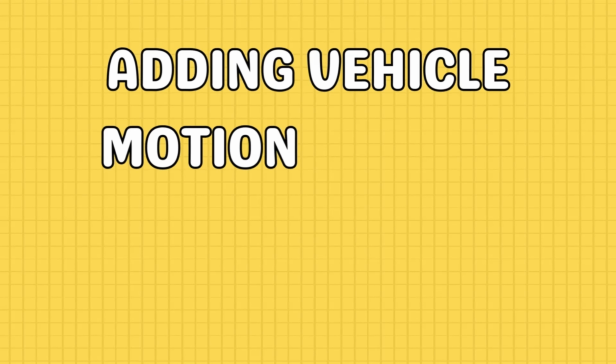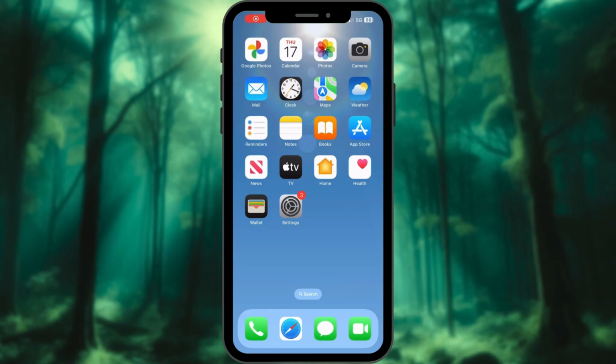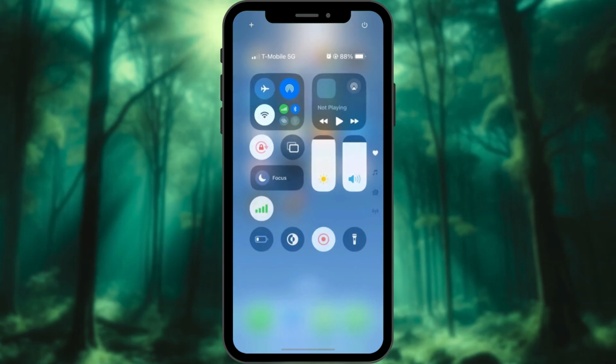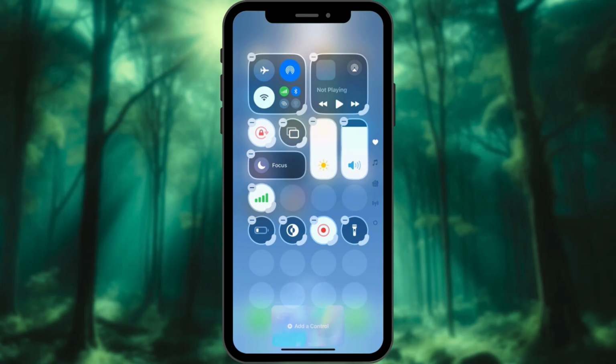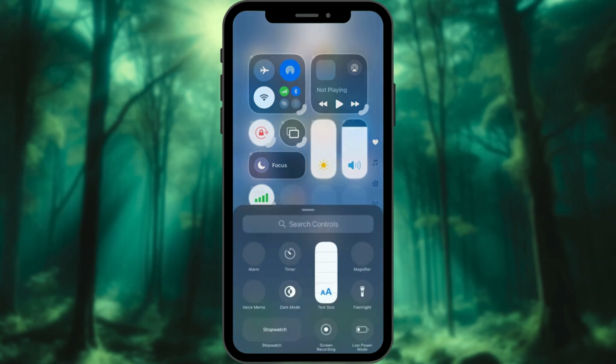Want quick access without digging through settings? Swipe down from the top right corner of the screen to open the Control Center. Tap the plus icon. Select Add a Control.